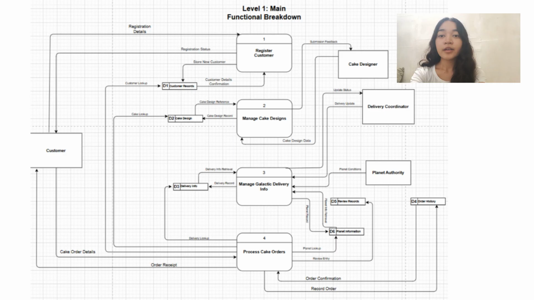First, let me break down the main components of our DFD. Based on the diagram, the processes are represented by the rounded rectangles. Each process transforms data as it flows through the system. We have four key processes. First is register customer, which handles customer registration. Second is manage cake design, which manages cake design data. Third is manage Galactic delivery info, which is for delivery records and planetary conditions. Fourth is process cake orders, representing the central function that processes the orders and finalizes deliveries.